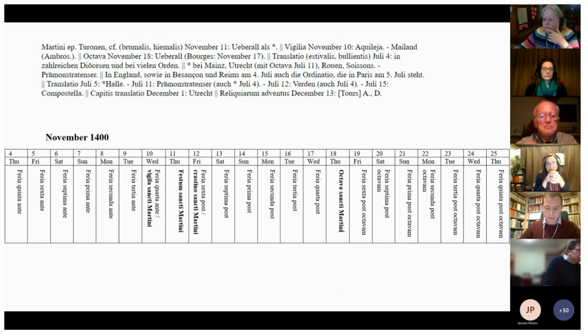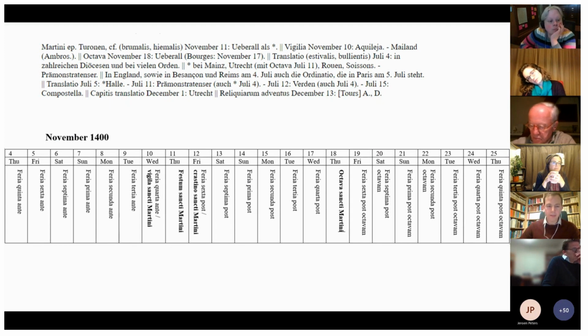The third option I will discuss today is the use of the Sanctorale, the cycle of days that commemorated the saints and the martyrs. Unlike the Temporale, which are the movable feasts related to Easter, all the feasts in the Sanctorale have fixed dates. St. Martin, for instance, is always on November the 11th. At the top of the slide, you can see the description as you can find it in Grote Vent.